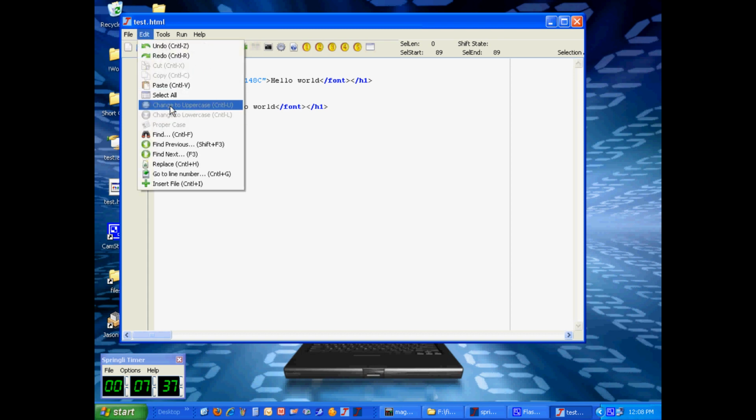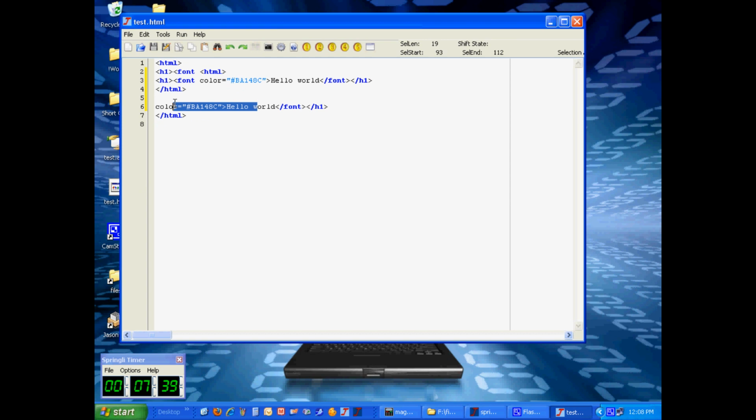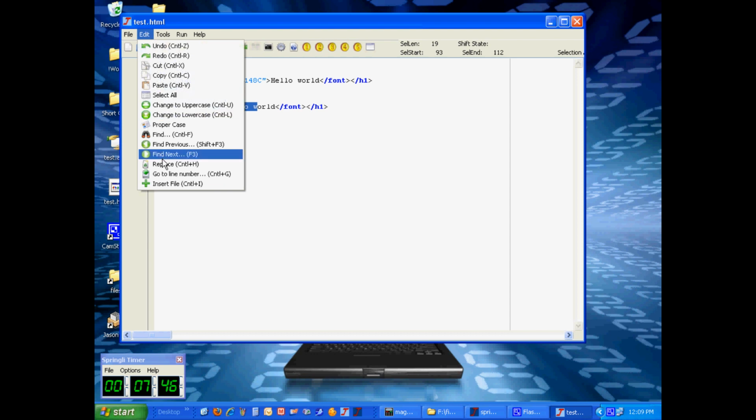To change to uppercase or change to lowercase, if you have text highlighted, you can either right click and do that, change to uppercase, change to lowercase, proper case, or you can use the menu options just the same to do that.